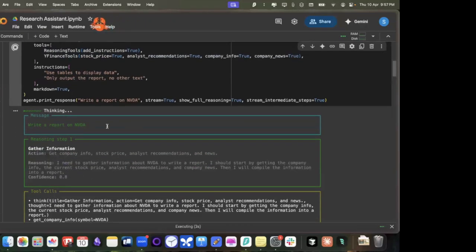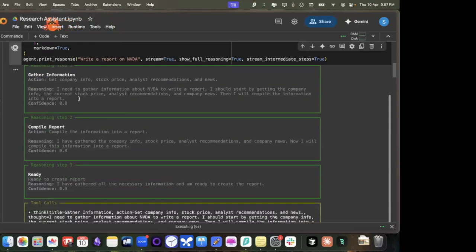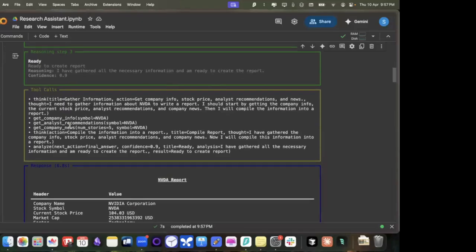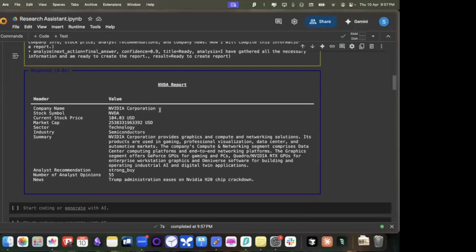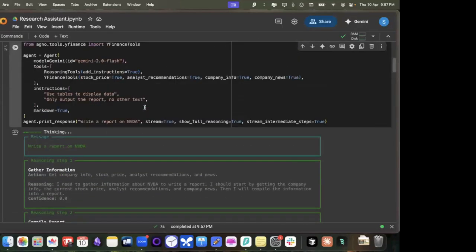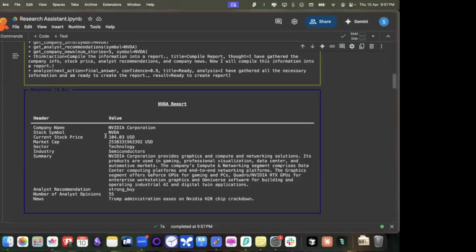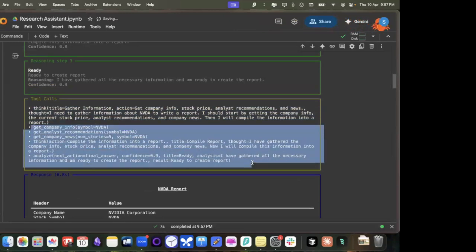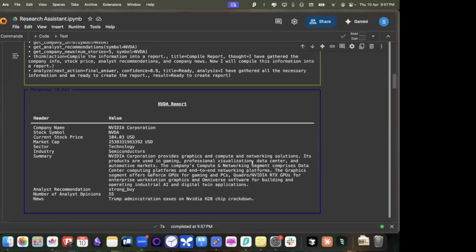I'm asking it to write a research report on NVIDIA. As we can see, it's thinking in this reasoning step, and then it's doing some tool calls. Then it's actually giving us a report. Now you can see that it's giving a report on the current stock price. It's also giving an analyst recommendation, whether you should buy it or not, and some of the latest updates by the company. You can also see what all it has done: it thought first, then it got the company info, then it analyzed the answer and so on. So this is the simple report that you could generate.